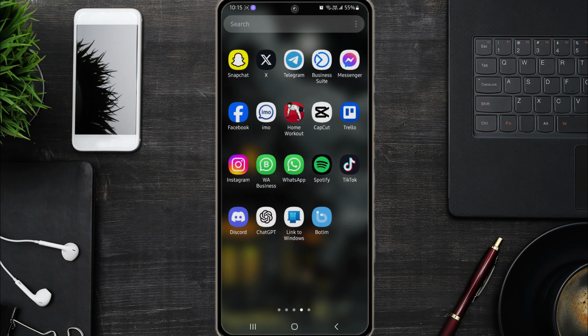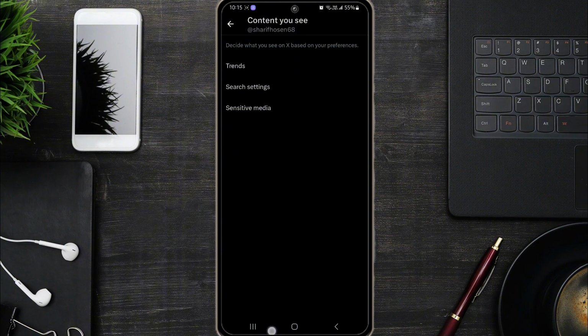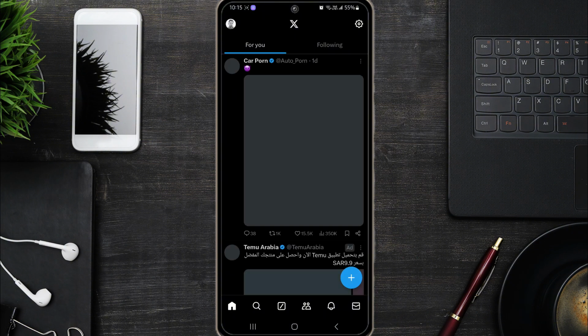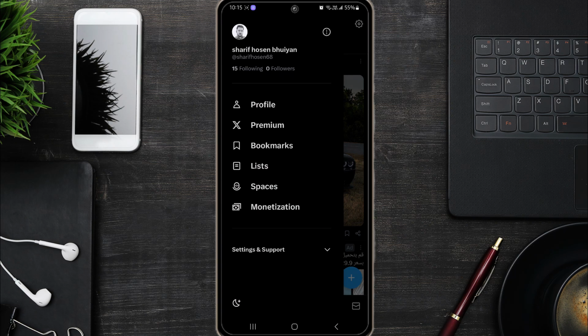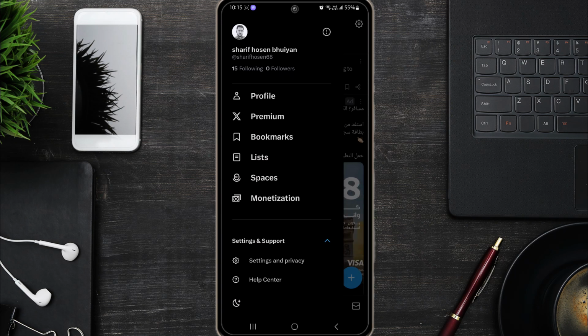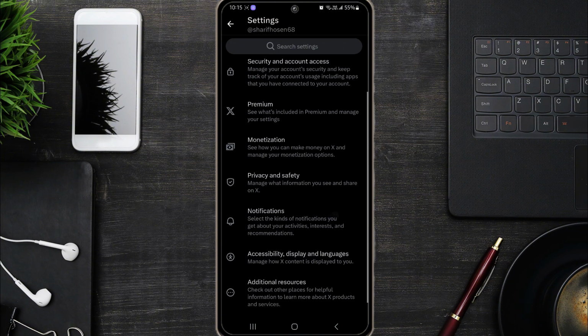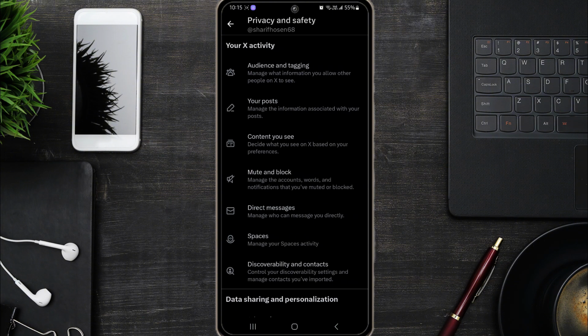What you have to do first is open up your X app, just like this. Then you have to go to your profile. After that you have to click on settings and support. Then you have to click on settings and privacy. After doing so, you have to click on privacy and safety.